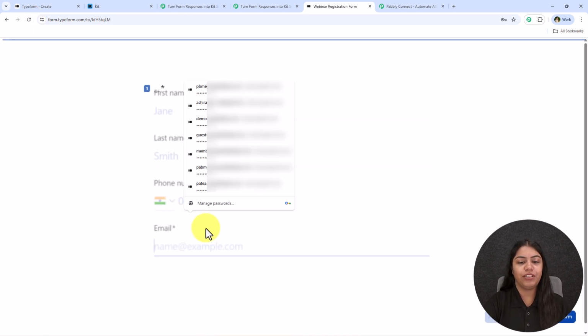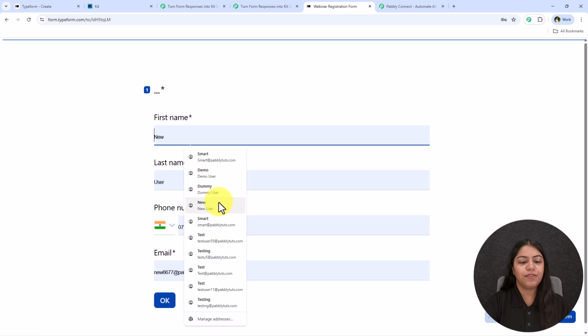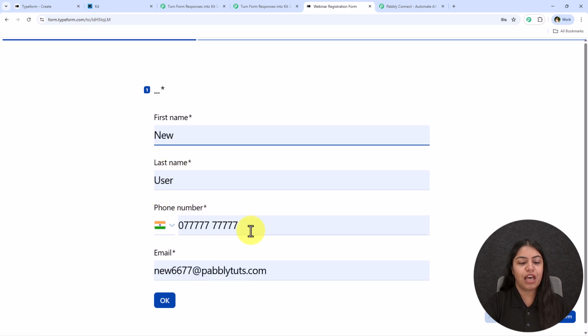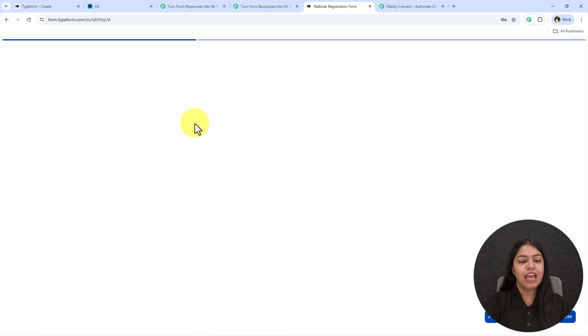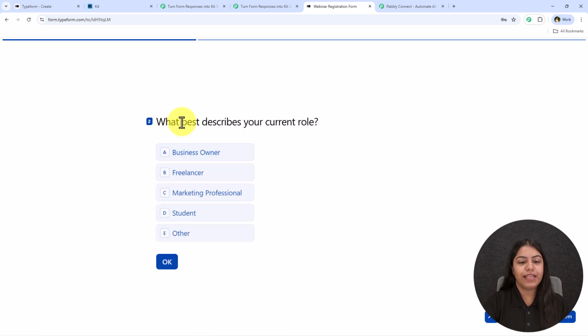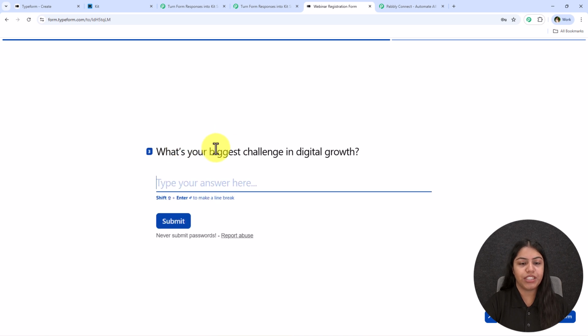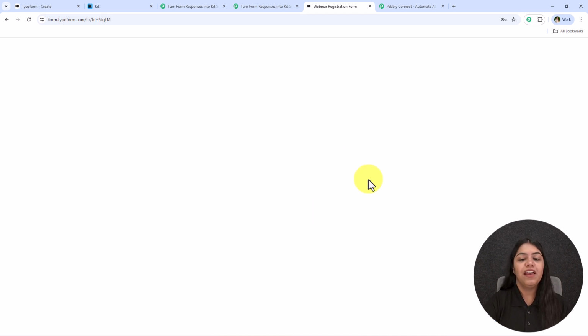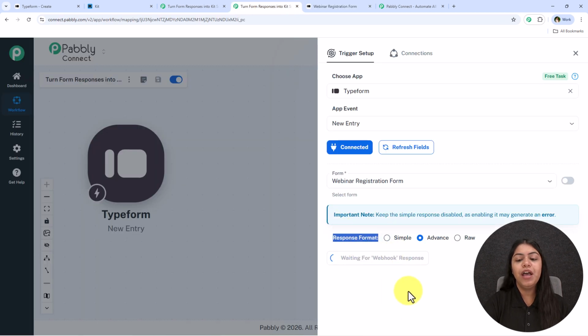For that, let's click on this get started. I'm just going to keep the first name as new, last name as user. As you can see, the phone number, email address. Now I'm just going to enter what best describes your current role as marketing professional, and then it is saying what is your biggest challenge for digital growth. So this is not a required question. I'm just going to leave it blank and submit this form. Now you're going to see that we have successfully submitted this form. Now let's open our workflow, and Pabbly is going to capture the response for the same right over here.